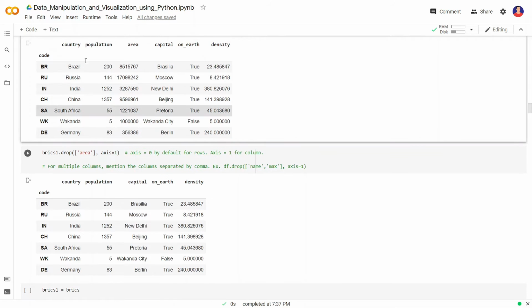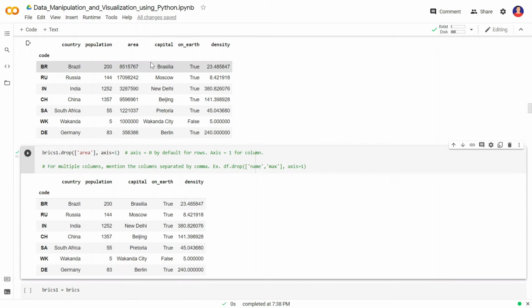Now if we want to drop the area column, that is this one, what should we do? We should write the data frame name dot drop, the column name, and we are specifying axis equal to 1 here. If we do not specify any axis, or axis is equal to 0, it will drop a row, but it won't drop a column. If we want to drop a column, we have to specify axis equal to 1. And as we can see the difference between these two, here the area column is present and here it is not present.